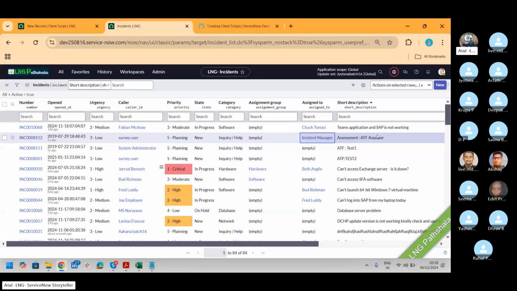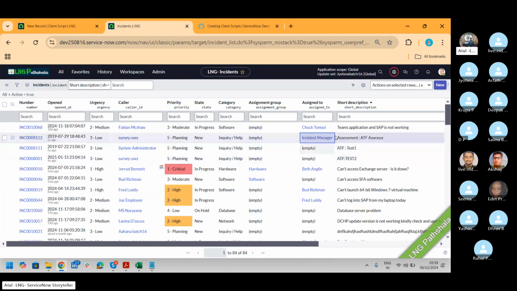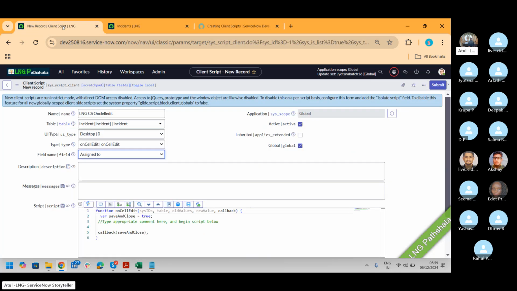So I got the sysid. So here the function says sysid, table, old value, new value, and the callback. Means before you make a change, system will capture the sysid of this particular field. Okay. Field means assigned to field. Then it will pick up the table on which table you want to make a change.